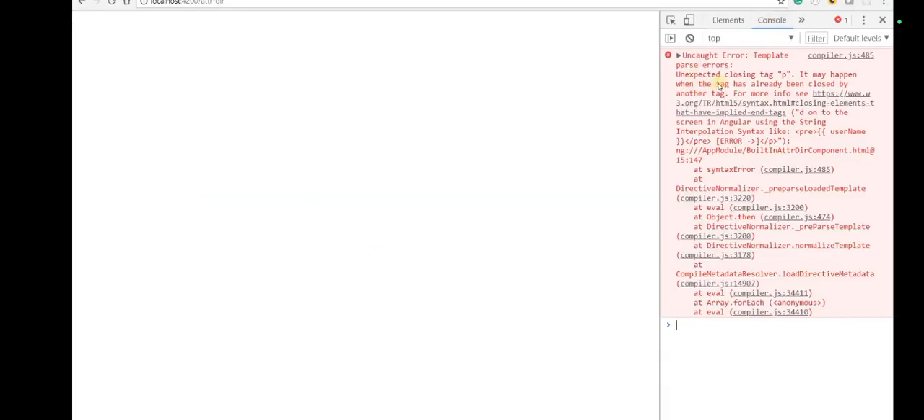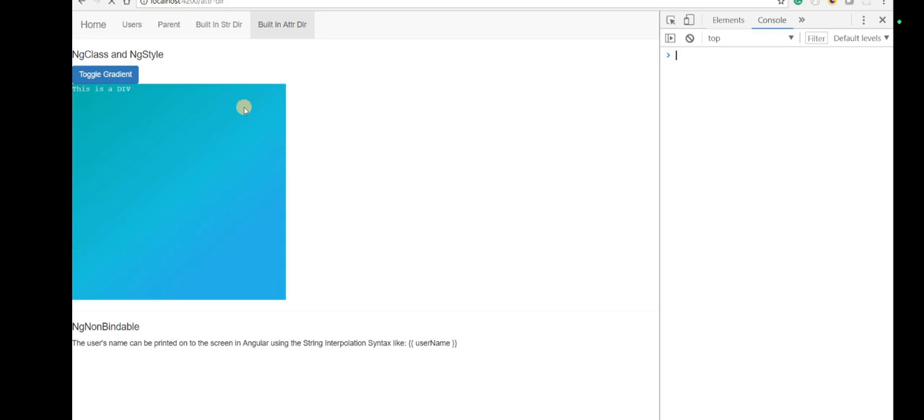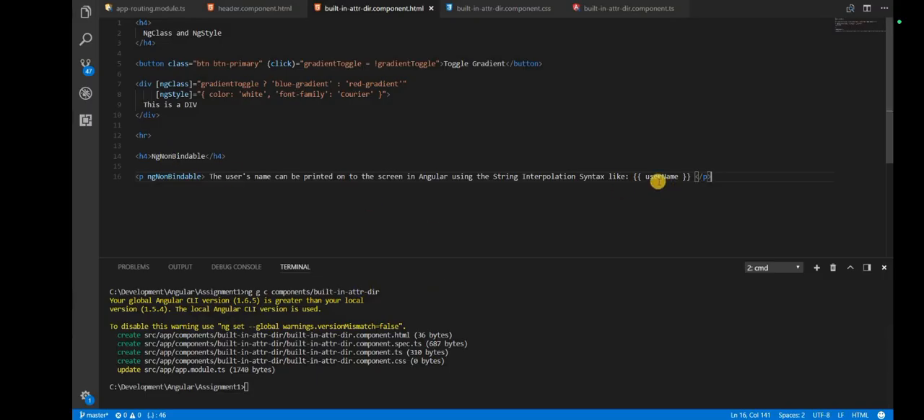Okay, I'm getting an error, maybe closing unexpected. Okay, maybe there is some issue with this pre tag. I don't really be using it, but again, that is something that can be used in a div maybe. Okay, so this is how you can use the string interpolation syntax as it is, or literally the string interpolation to show to the user if you use the ngNonBindable directive.